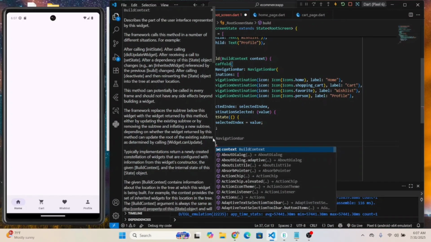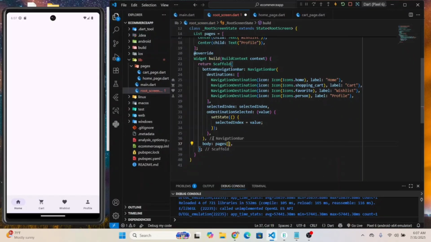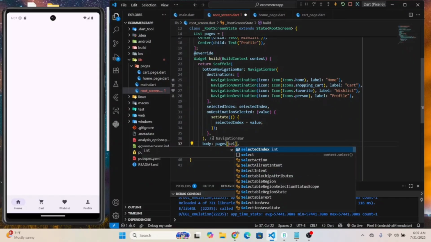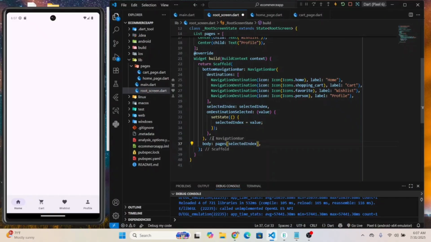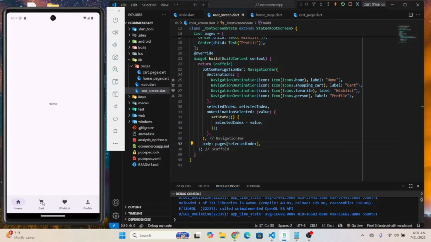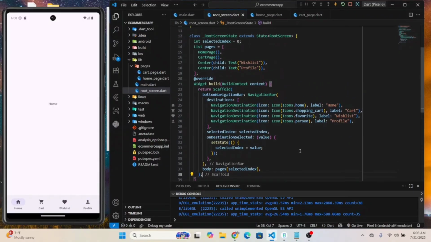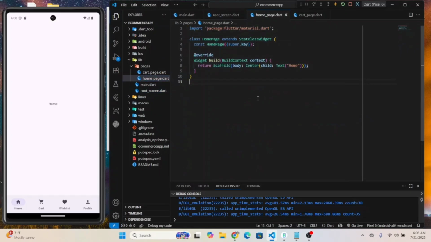Give the body that list of pages. Provide here the selected index in this. Okay, now if I click on this cart, it will show the cart screen, and if I click on this wish list, it will show this wish list. Okay, this is how you can create the bottom navigation bar. Okay, now let's move on to decorate this home page.